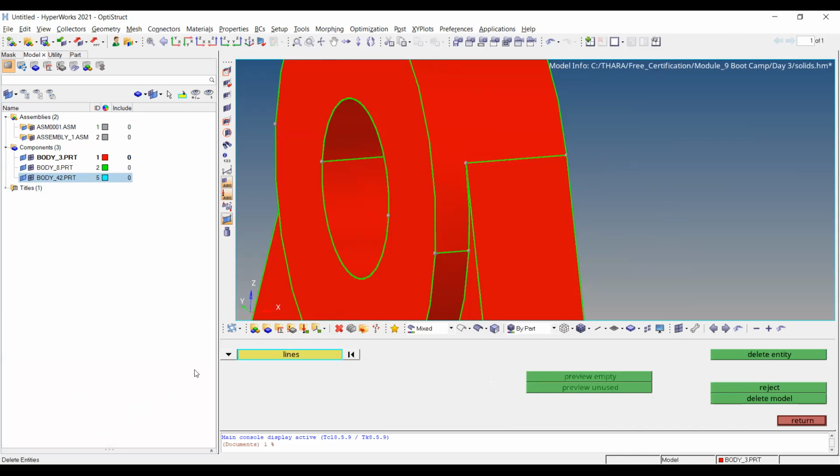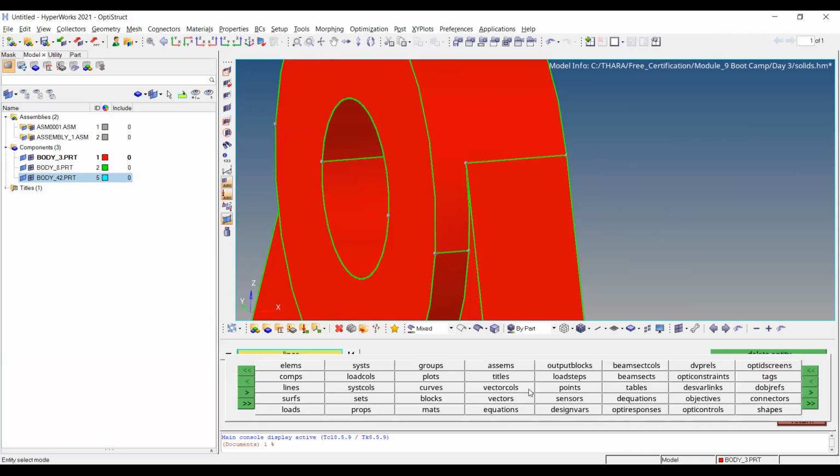So I'll go for F2. F2, we will use it for deleting. I'll go for the F2. Search for the solid option.